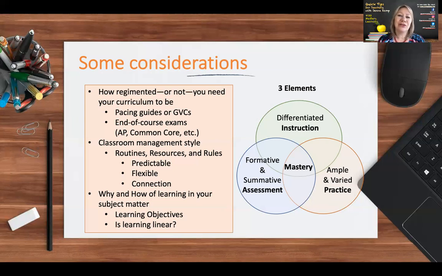You may also need to consider your classroom management style. What about your routines, resources, and rules can allow you to make a pivot to mastery-based learning as opposed to point-based learning or project-based learning? How predictable are your routines and how predictable do you want them or need them to be? What about your resources? Are you able to be flexible with resources in order to meet different scholars' needs for practice and formative assessment? And what about the rules in your classroom? What about those connections are you making that can assist scholars during their mastery learning?